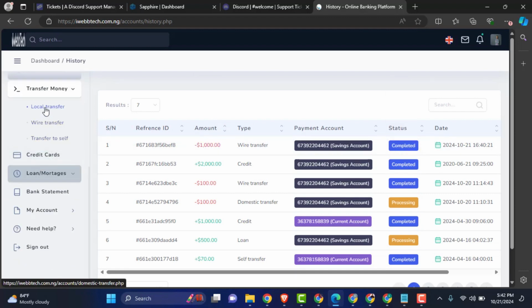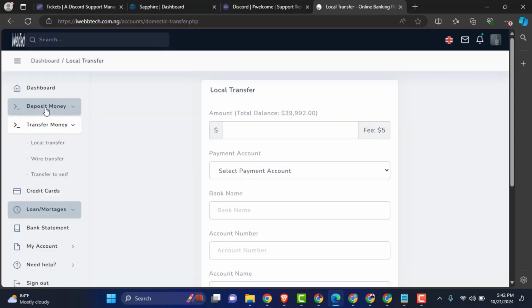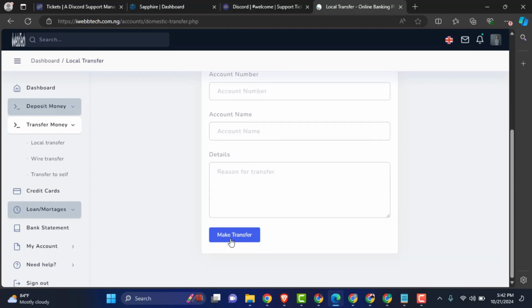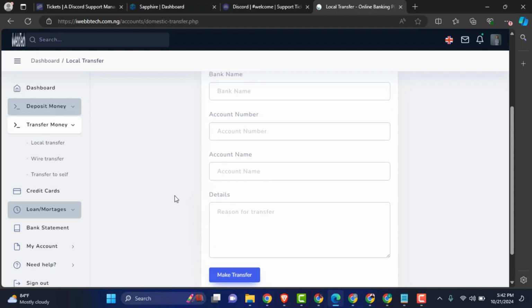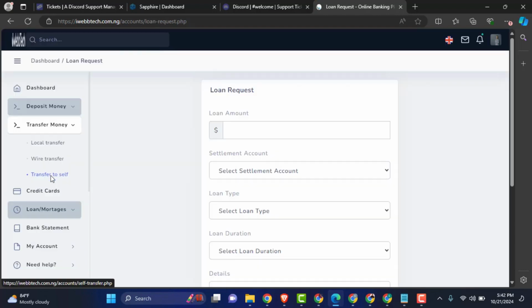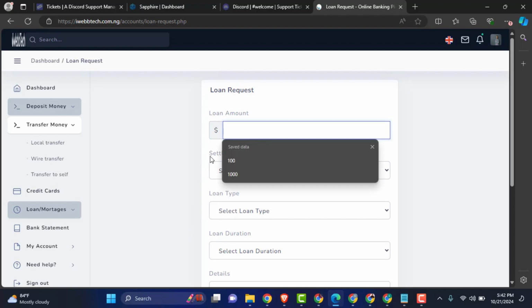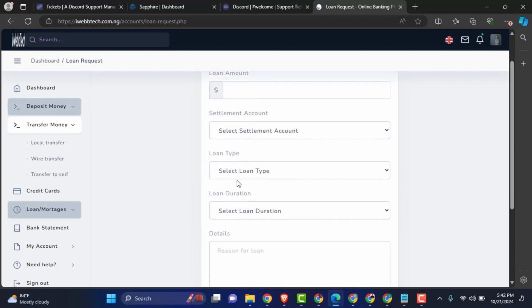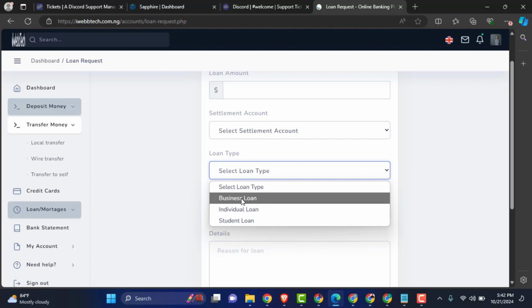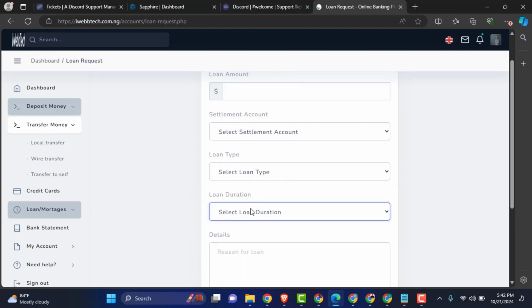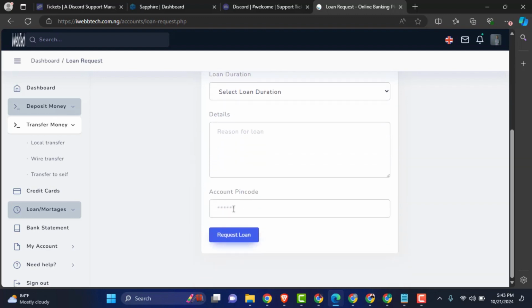So basically, if you're doing a local transfer, it's not going to request for the COT, the IMF, and the tax codes. Okay, you're just going to fill up this form. The moment you click on make transfer, the transfer is going to go through successfully. So if you want to request for a new loan, just click on new loan right there. Request for the amount that you want, the settlement account. Okay, select the loan type, the business loan, whatever it might be, the loan duration, whatever is in your mind. Okay, and the details, and don't forget to enter your account PIN code and click on request loan.